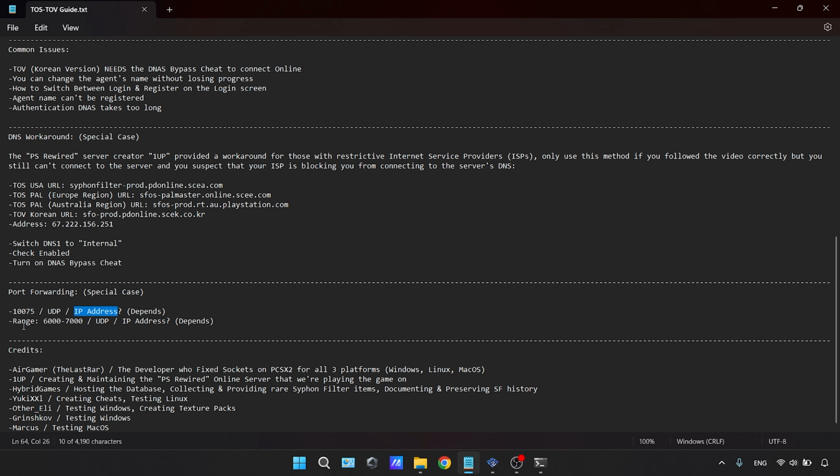As an extra measure, you can sometimes try this: in addition to the 10075, make a new entry in the port forwarding menu, and make it this time a range from 6000 to 7000. Also UDP, same goes for the IP address. If PCAP, use the one in the emulator. If Sockets, use the one that your PC uses. Or like if you're on PS2, use the one that your PS2 uses. You can figure that out by accessing your router and looking at which device is using which IP.